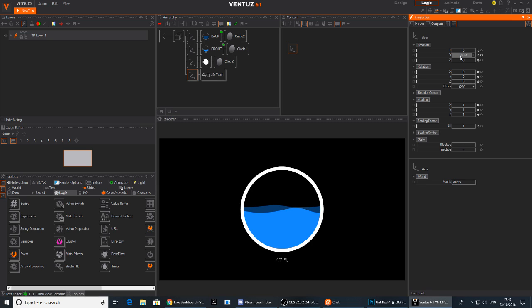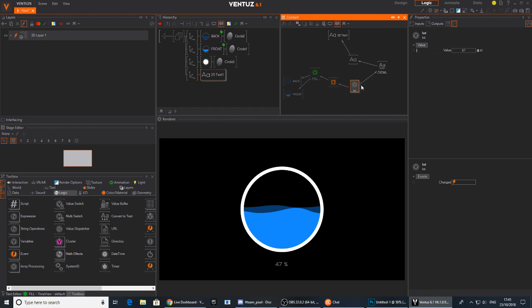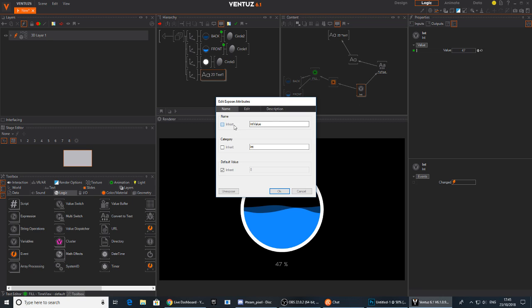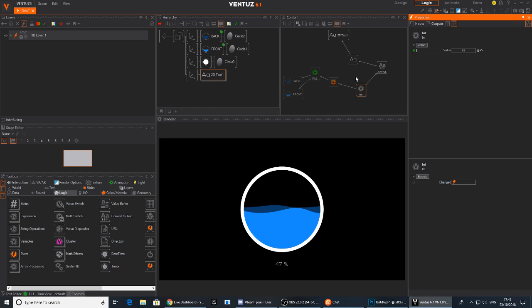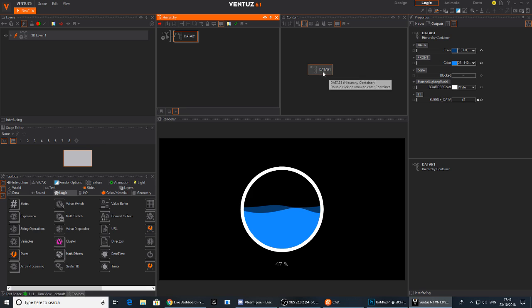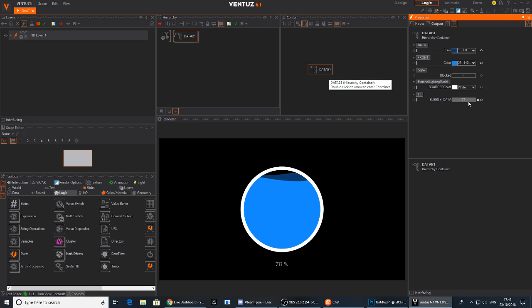And I'll position this just beneath the circle, the bubble. So this integer here is what's now driving the data. I'm just going to expose this, and I can call this bubble data. Where that data comes from is up to you. You could link it to an Excel sheet, it could be from online, or from an external app. But for now, it's just in here. There we go.